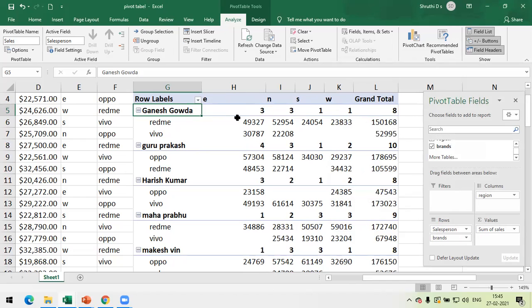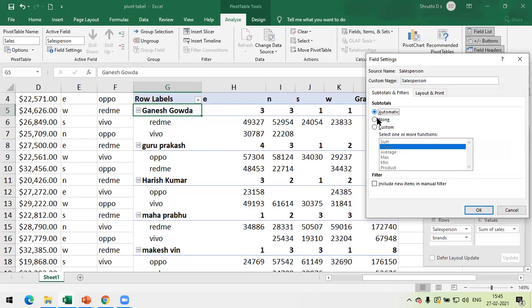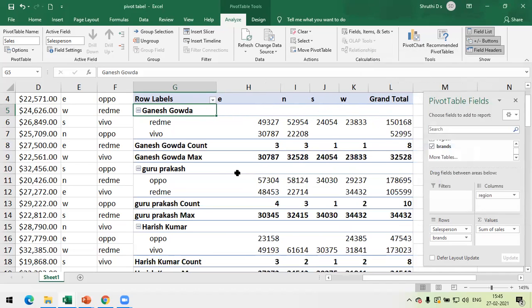So like this you can make the field settings. Automatic, if you give, automatically it will show you the sum. None means nothing will be shown. Custom means you can change the functions: sum, average, maximum, minimum. If I go with max and click on OK, it will show you the maximum sale by Ganesh Gowda in each region and from different brands. It is showing you in different regions only.